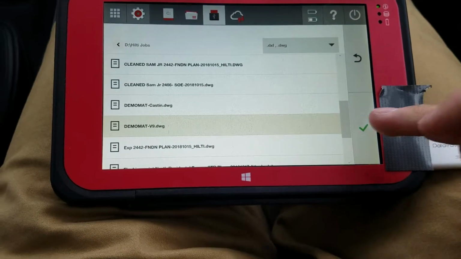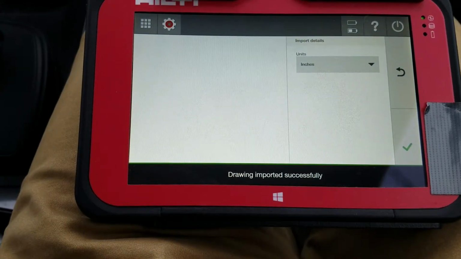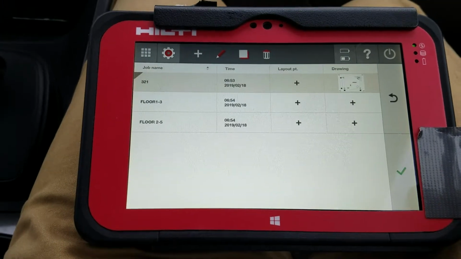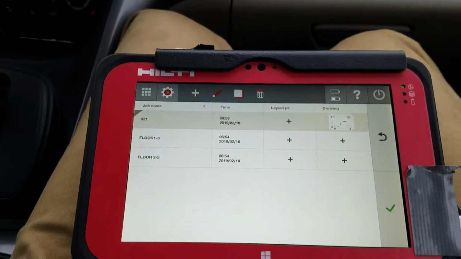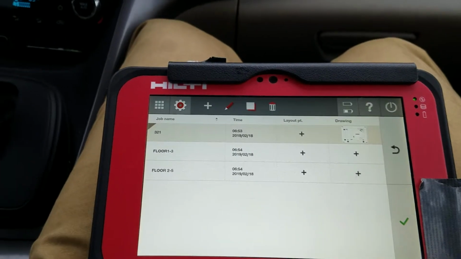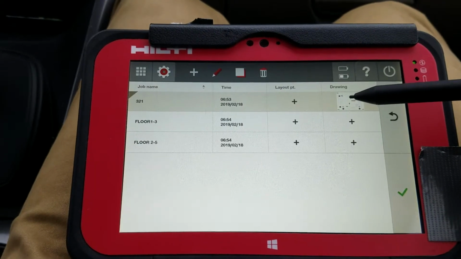The tablet will then ask me how it was drawn. I say it was inches, and I'm going to import it that way. Sometimes, obviously if you're not in America, chances are it was drawn in millimeters, so you want to indicate that. That's all about the scaling of the CAD. So now you see I have a drawing there, okay?